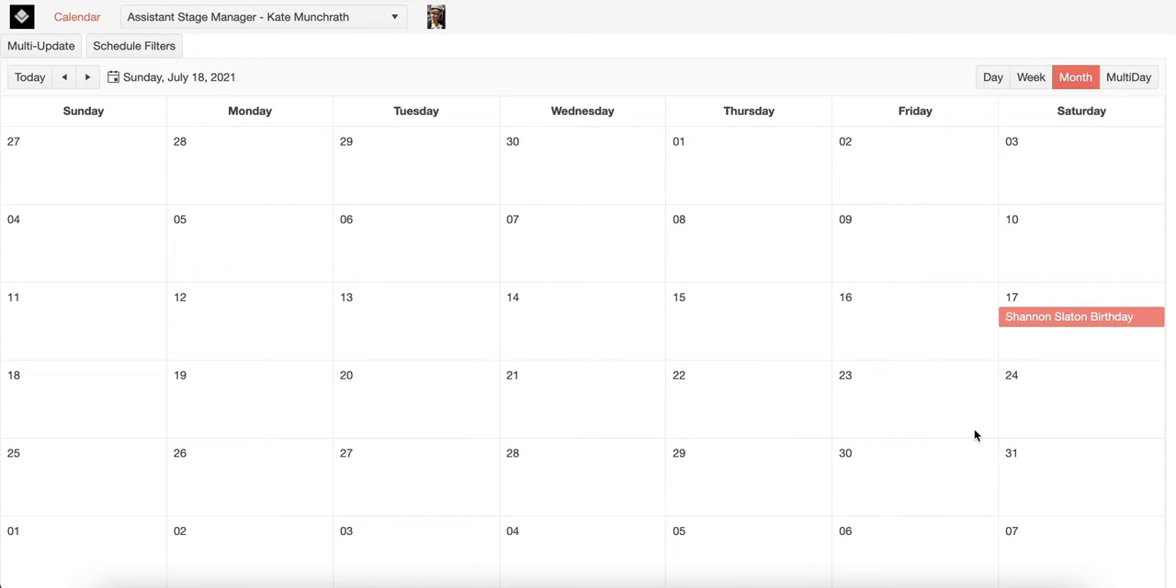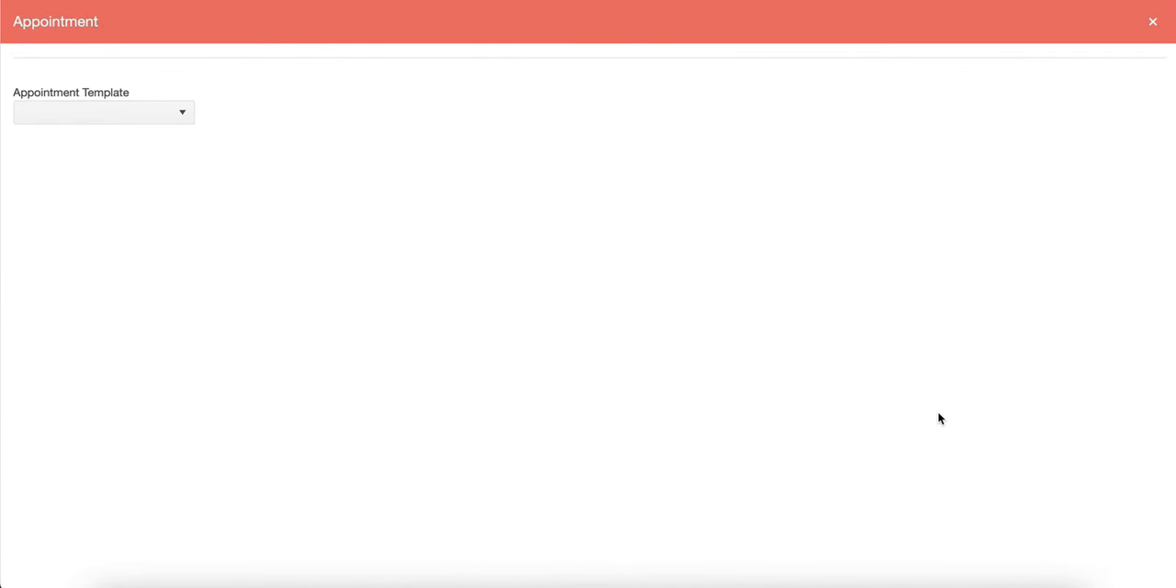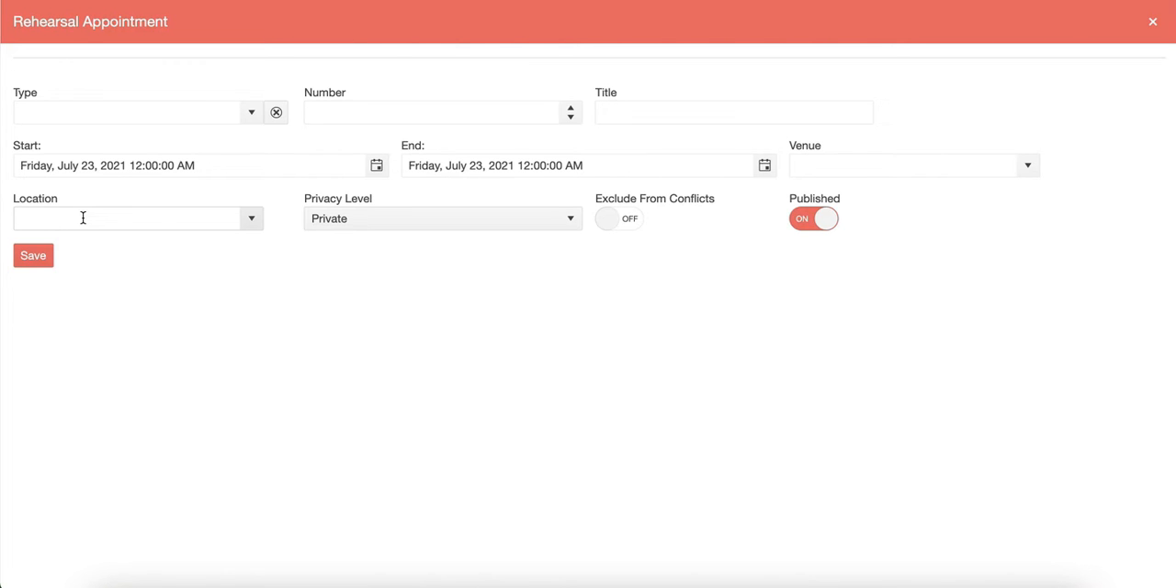Now then, to add a rehearsal, it is very similar. Again, you double-click on the date you would like to make your event, and then select your template. This time, we're going to create a rehearsal. This brings us to this particular appointment page.